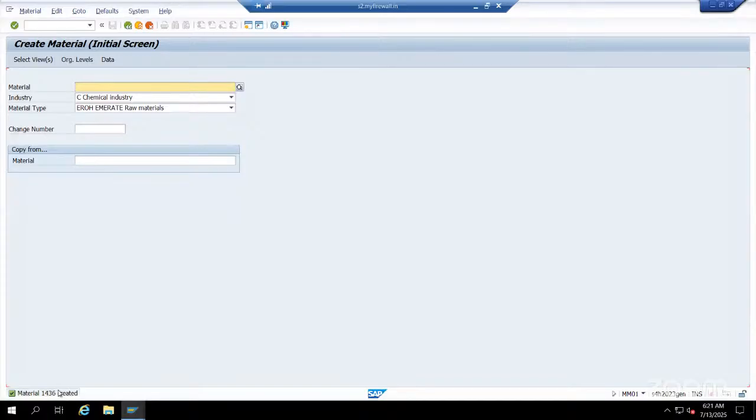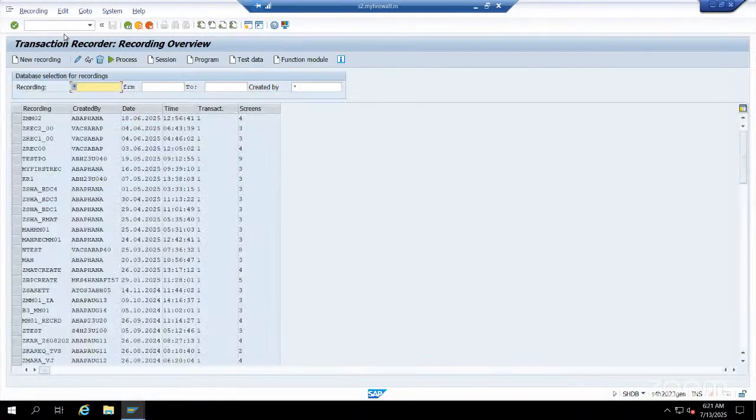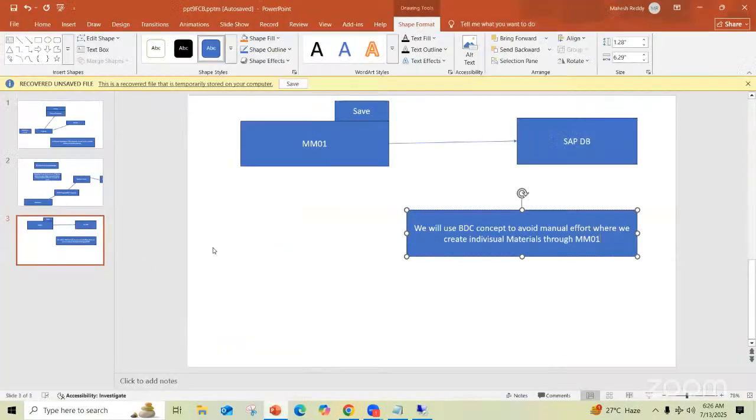This is a manual process. You want a program for this one that automatically creates multiple materials. For that, we go for BDC. For that, first we go for recording. How to do recording? SHDB transaction code. This is the T-code to use for recording the transaction.